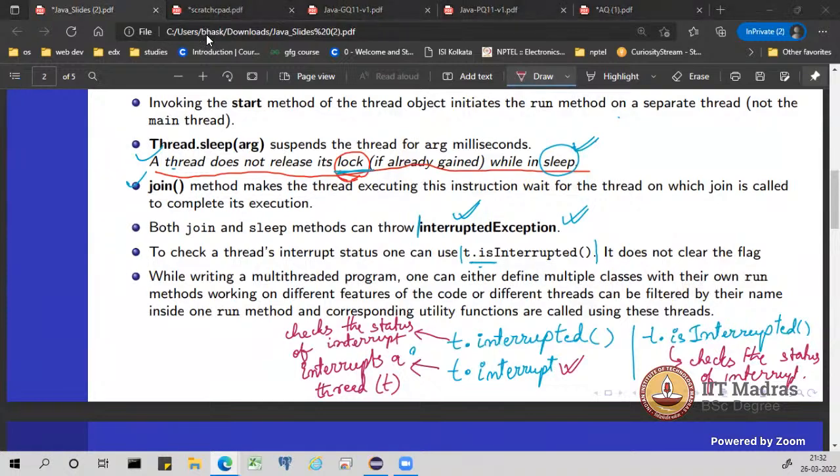Both t.interrupted and t.isInterrupted return the status of the interrupt flag, that is, whether you are interrupted or not. But what is the difference between these two? The difference is that isInterrupted would not modify the value of the flag. It would only return the current value of the flag. But the interrupted method would return the value of your flag as well as modify the flag.